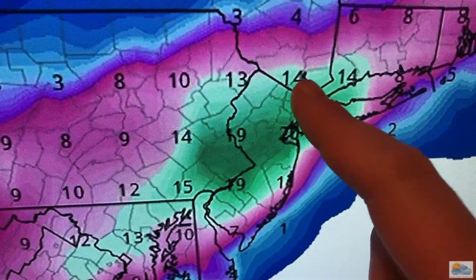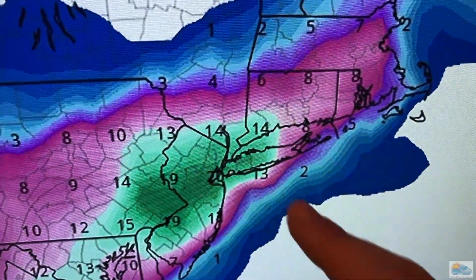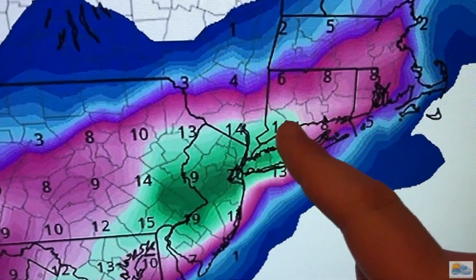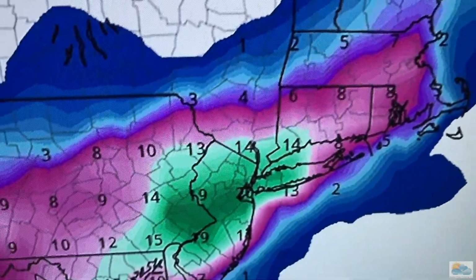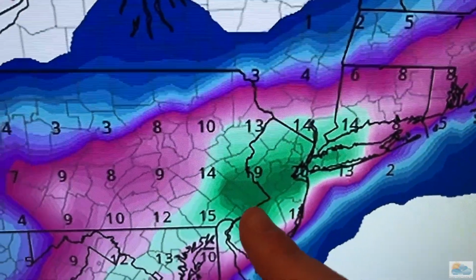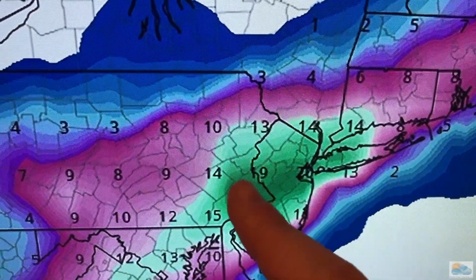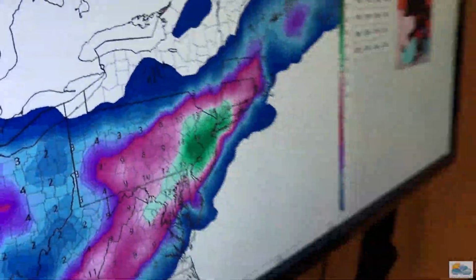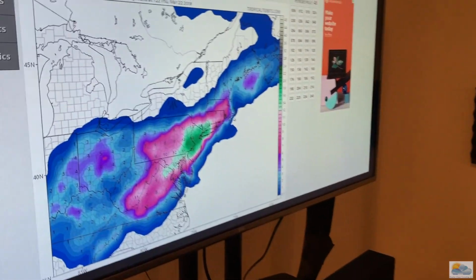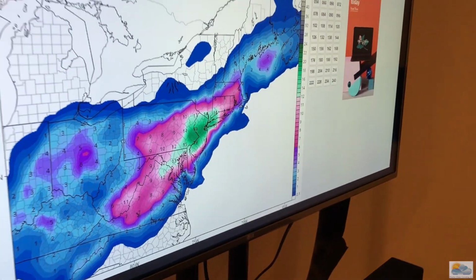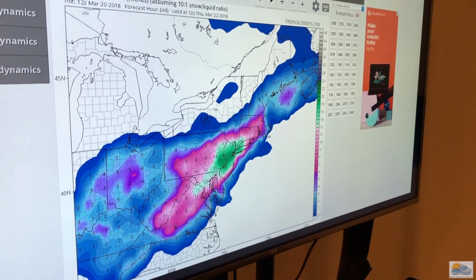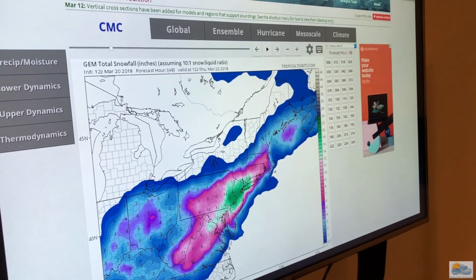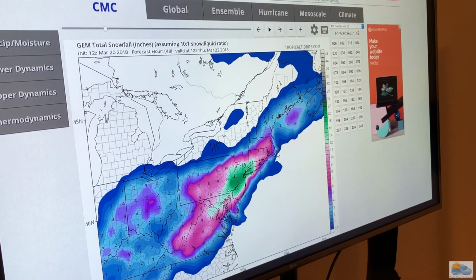Right around Rockland County, it's showing 14 inches. Even going into Danbury area in Connecticut, Fairfield County, 14 inches. Then going here, right around the New Jersey-Pennsylvania border, 19 inches. So this is quite a bit of a flip. I saw 12 to 16 inches over the weekend, then it went down quite a bit, now it's going back up. These models don't know what they are doing.